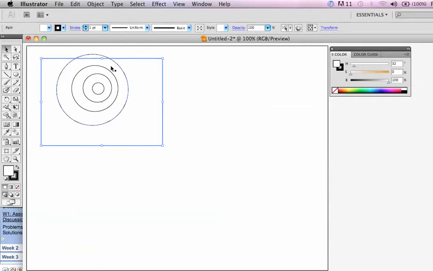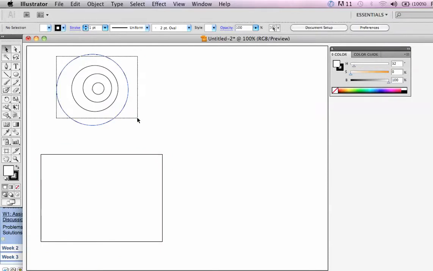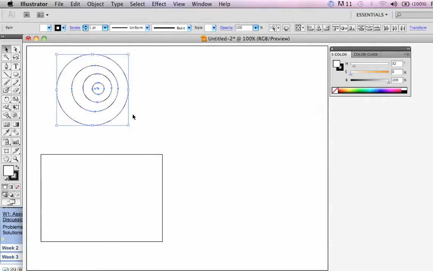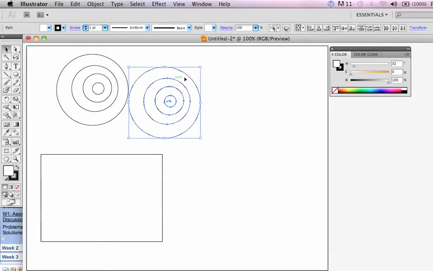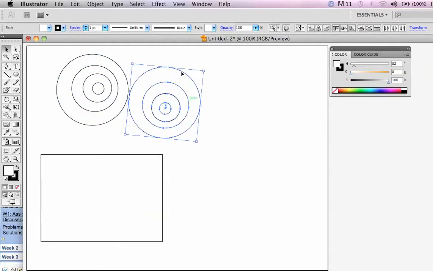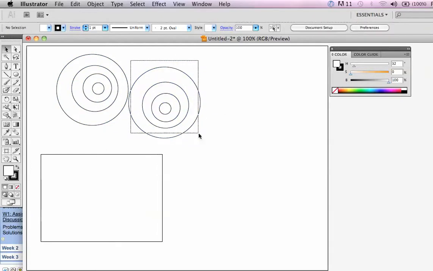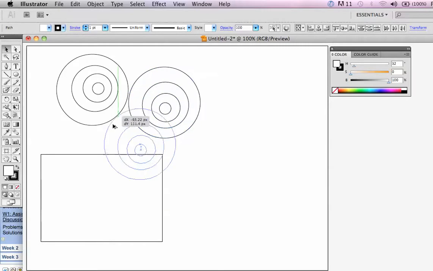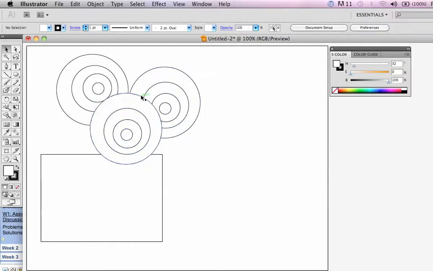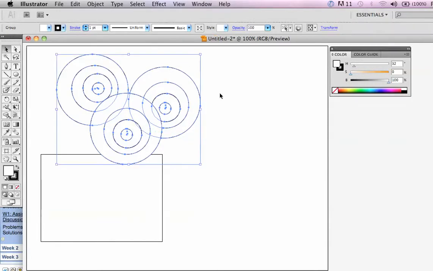So what I'm going to do is, I'm actually going to get rid of my rectangle first. I'm going to copy this by hitting Alt or Option Command. I'm going to copy that one, rotate it around. Okay, there we go. Alright, that looks pretty good. Let's group those by hitting Command or Apple G.